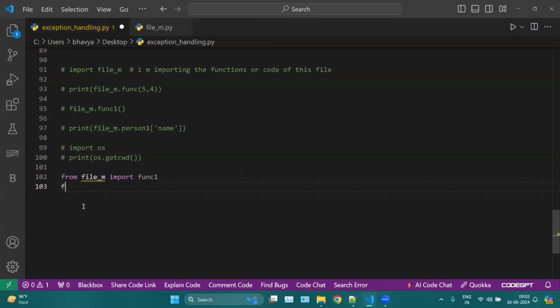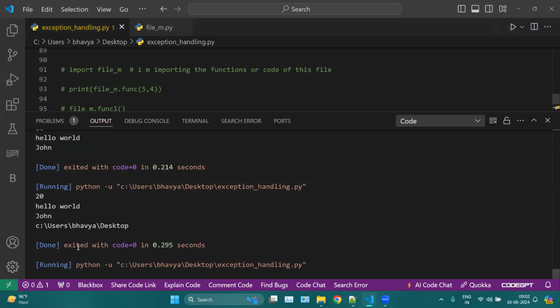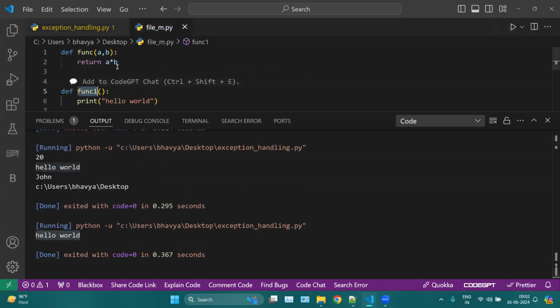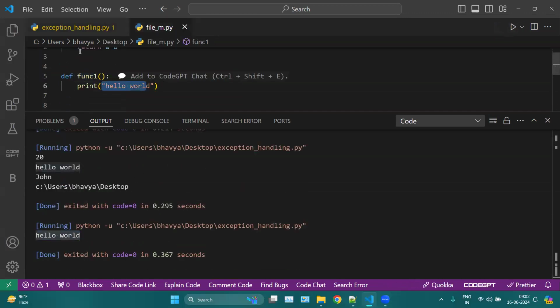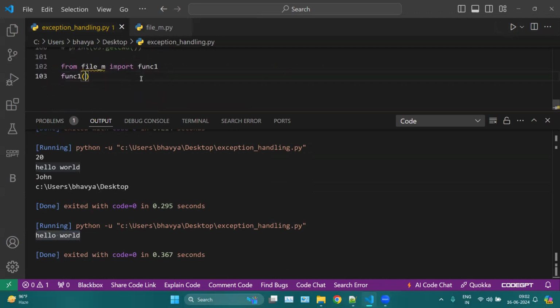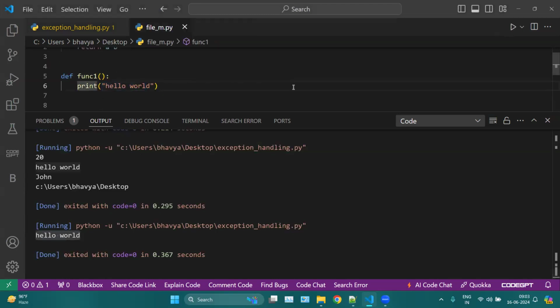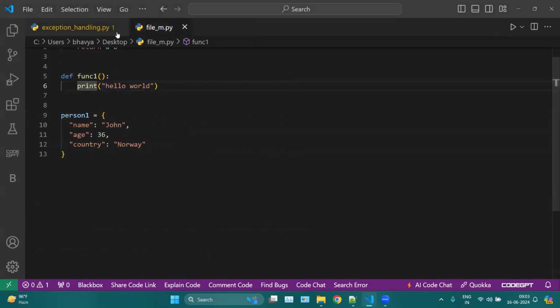So if I run this function one, you will notice hello world, hello world, because of this one here. From file underscore one is my file name, which is our module here. And from here, I'm importing function one. And this will print the hello world, which is here. Yes, teacher. Okay, got it.